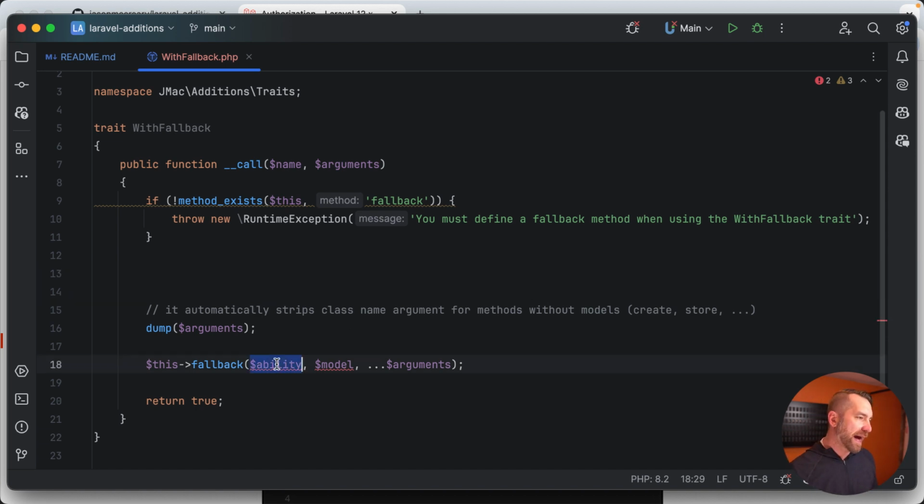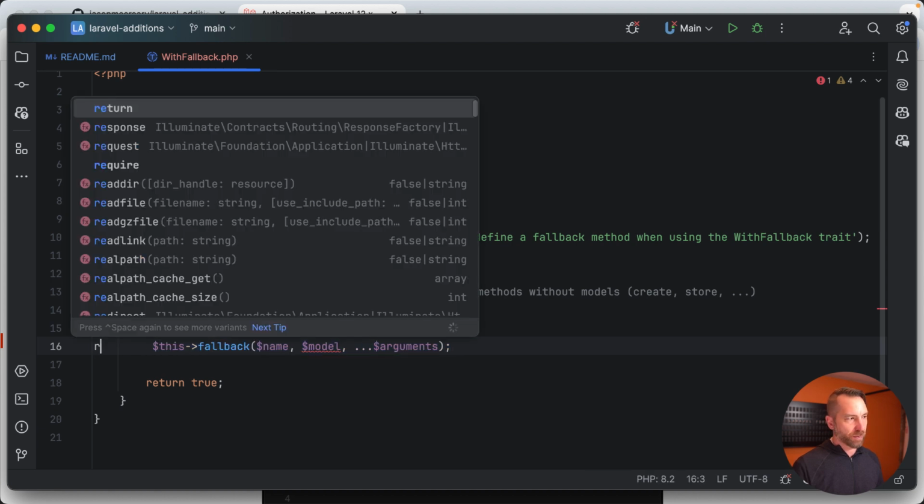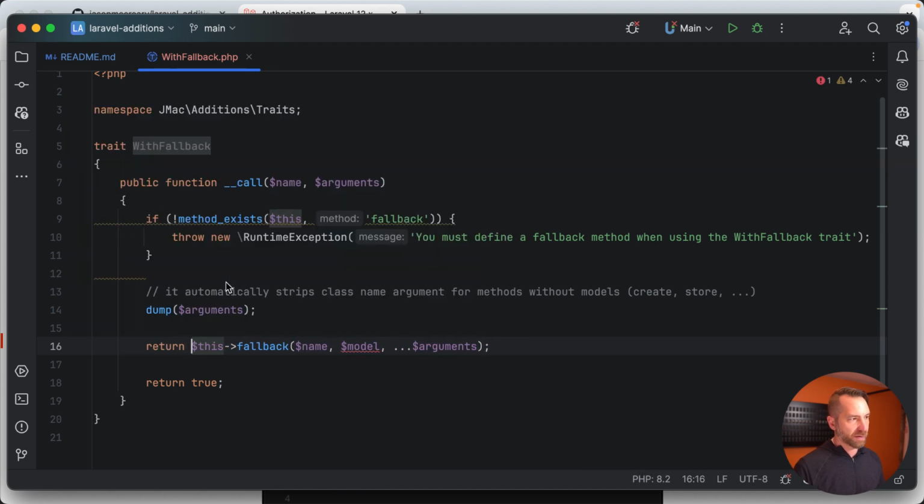Okay, so what I'm going to do is call this method. And then the whole thing might be as simple as this. You basically return whatever fallback says. Could be null. That's acceptable. Null's acceptable. That gets handled internally. It automatically strips the class name argument for methods without models. Create, store. Yeah. Okay.